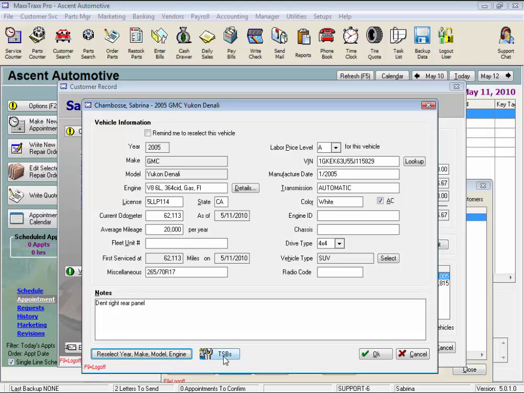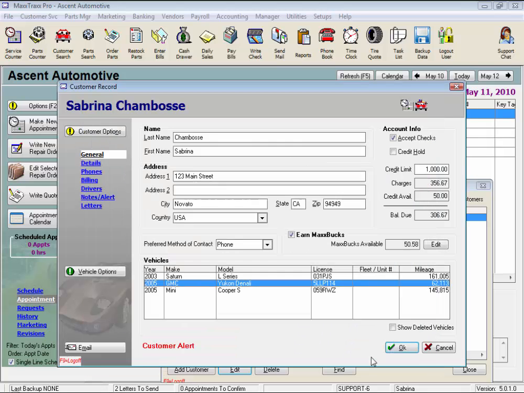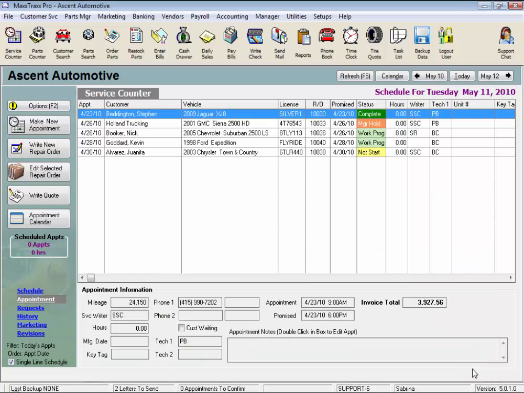And last, we can click the MaxxTraxx button to open the Technical Service Bulletins window to view the TSBs for this vehicle if you subscribe to MaxxTraxx. Click OK, and this will save this new vehicle record to the customer record. And this concludes the lesson for Add a Vehicle.